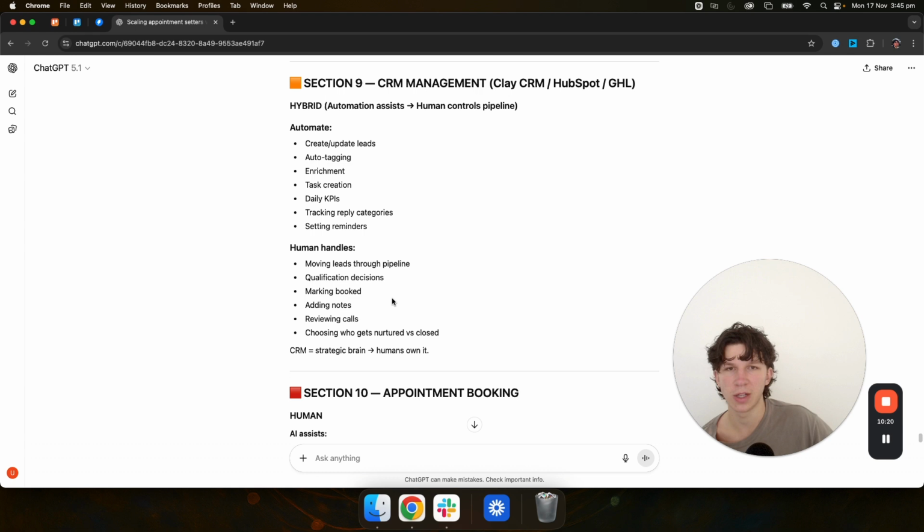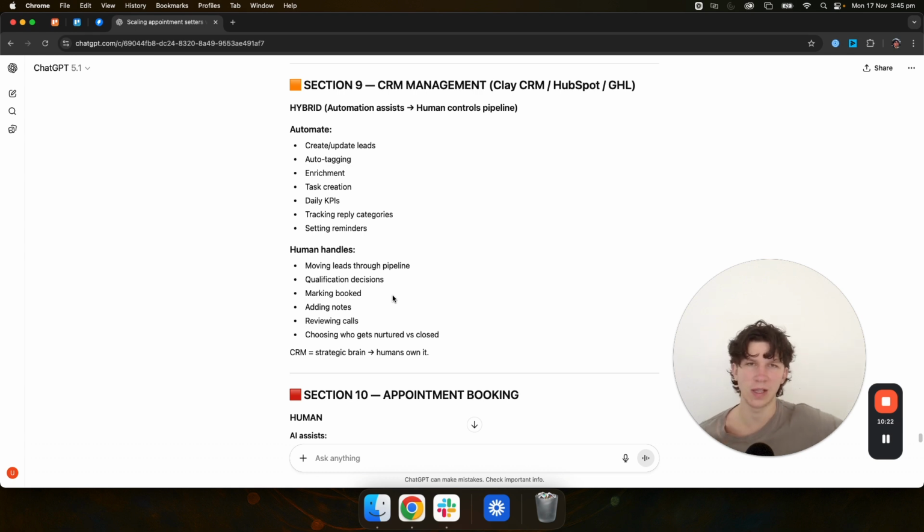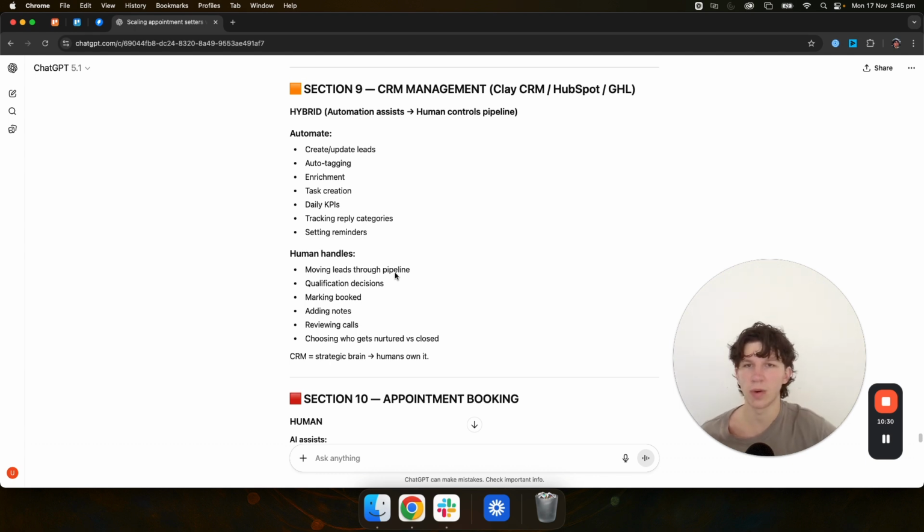Section 9 is CRM management. We actually manage all our cold email leads in a Clay CRM, not HubSpot or Go High Level or Pipedrive or any of this stuff. But you can, whatever CRM you're using is absolutely fine. What you want to automate is creating and updating leads, auto-tagging, enrichment, KPI tracking, reply categories, setting reminders and stuff. But what you want to do is make sure that you're watching over the CRM, constantly moving leads through the pipeline. Qualification decisions, not what AI drafted.